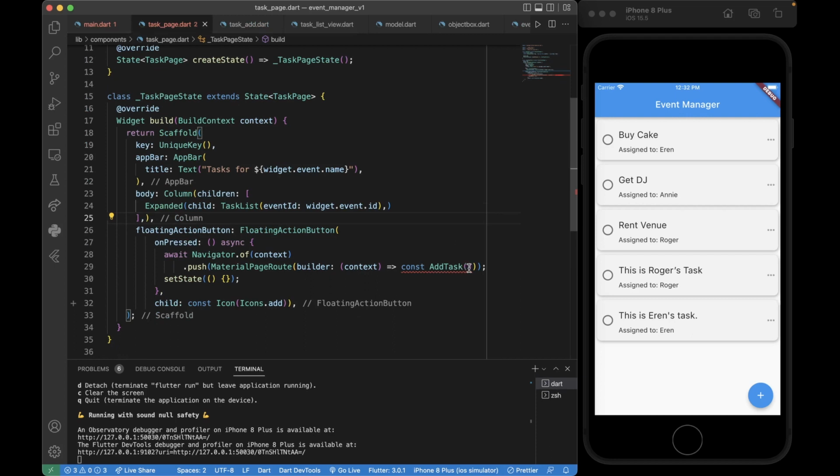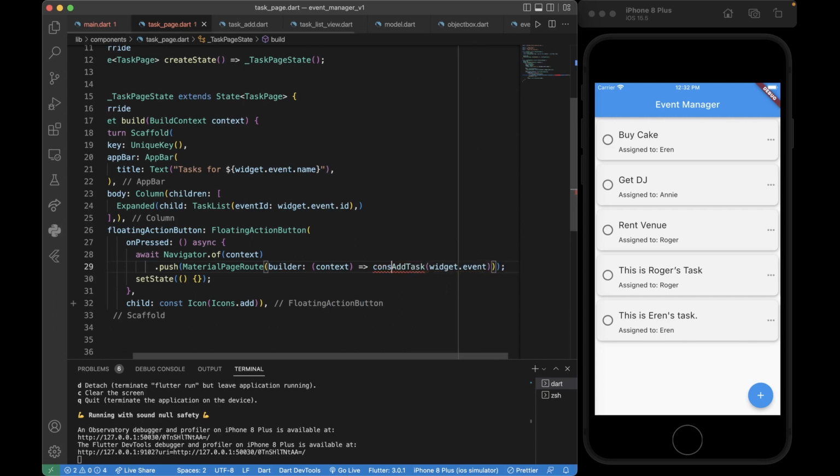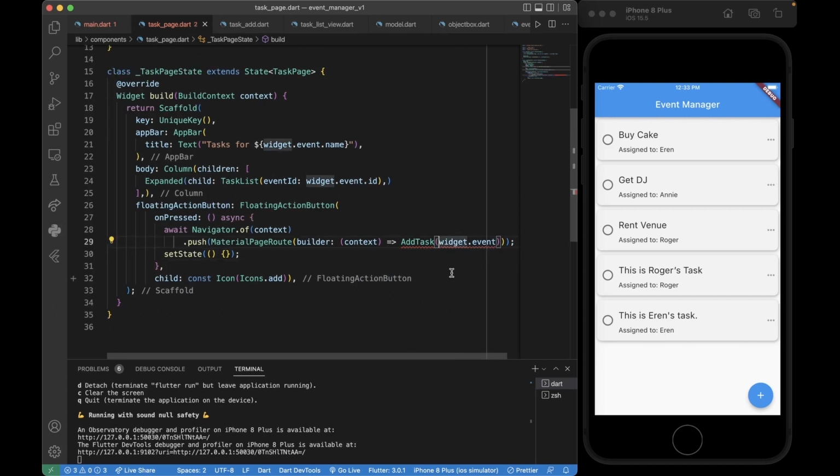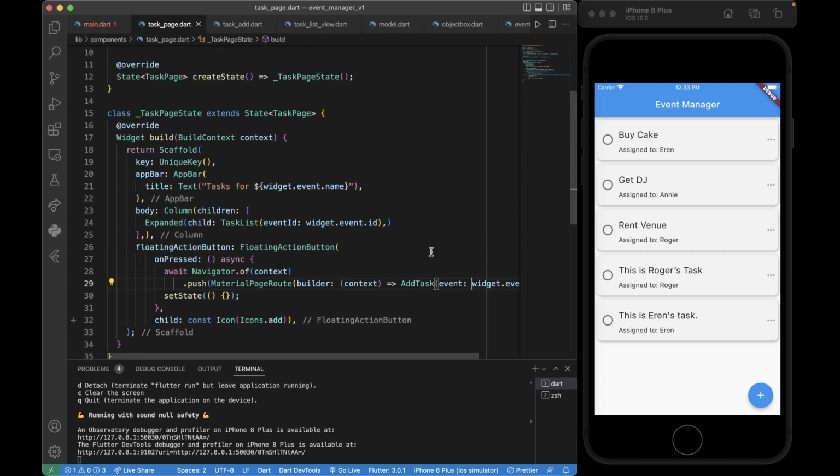And in the task page, we will also add it, and then go to the task page where we call the add task, and we have to remove the const because it's no longer a constant. We're passing a variable inside, and specify that it's an event. And yes, that's pretty much it for the task page.